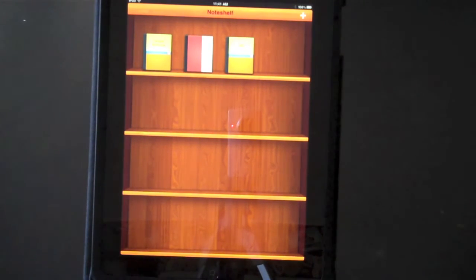Overall, I'd give Noteshelf a 9 out of 10 stars for its handy daily usefulness, and I would highly recommend it.